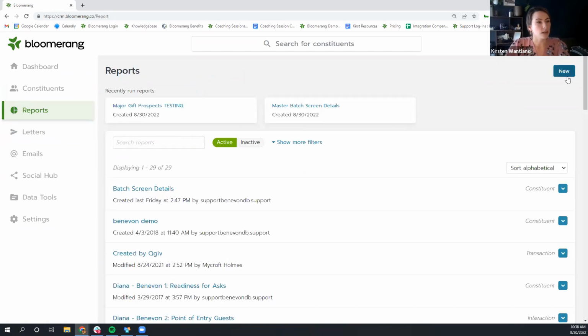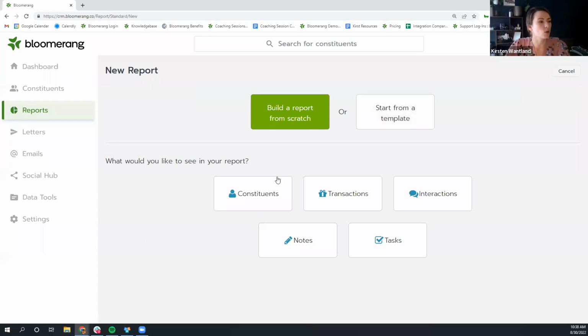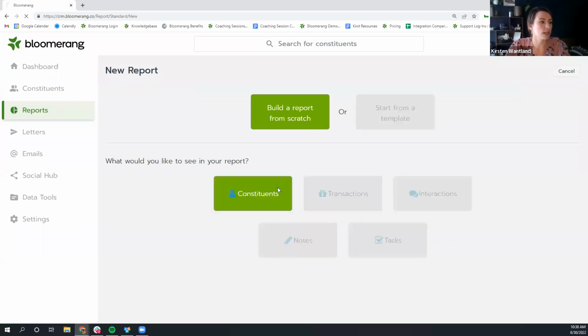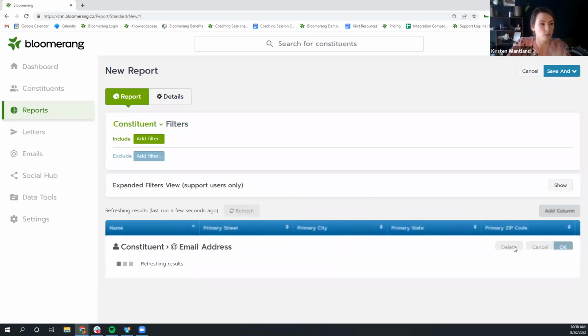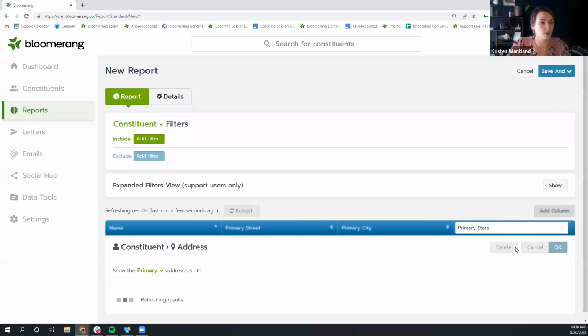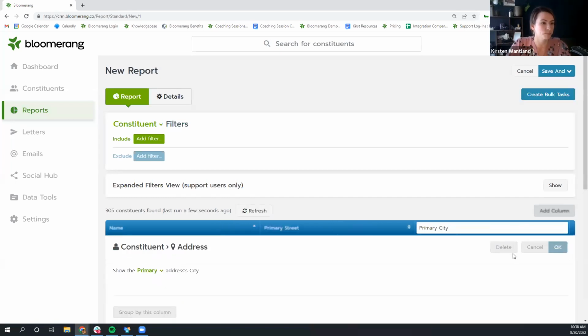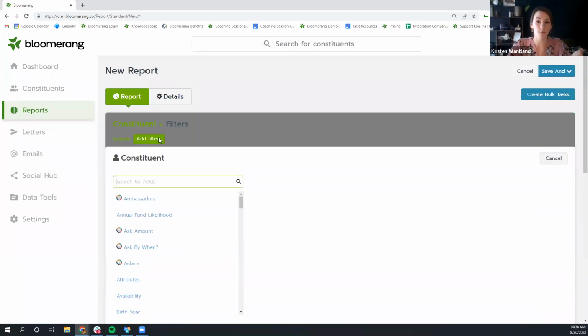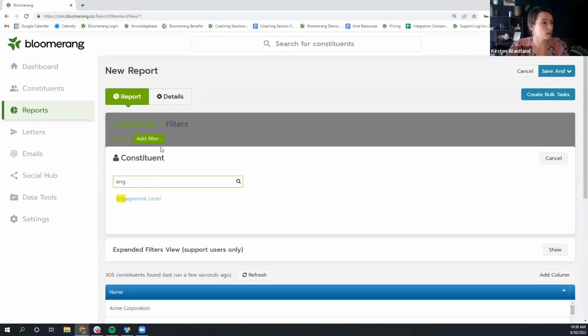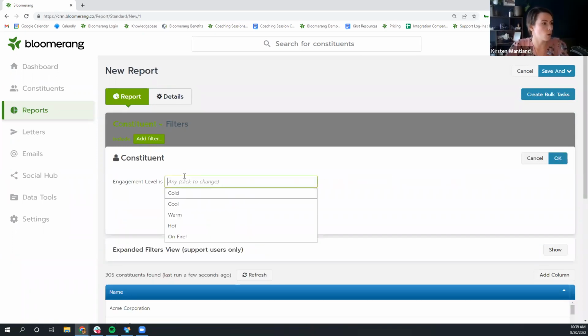All right. So our next one we're going to look at is a cultivation list. So same thing, constituent report. We're going to build that from scratch and remove all of our columns in here for that constituent contact information. Now, the purpose of this cultivation list is going to be to uncover people in your database that already have that capacity that maybe aren't quite as engaged with you. So this time we're going to look for an engagement level that is low. So we're going to look for cold and cool.